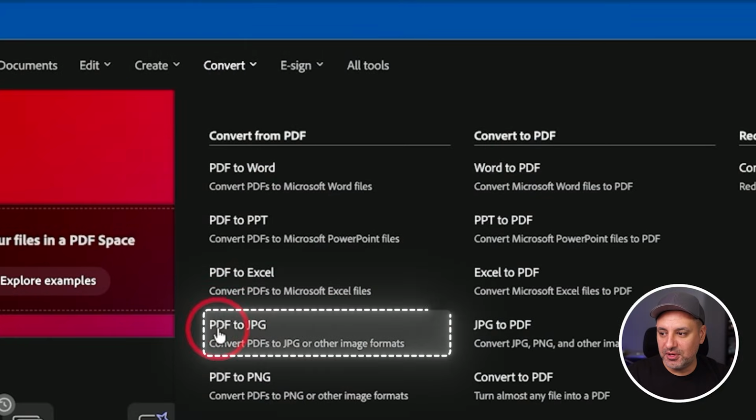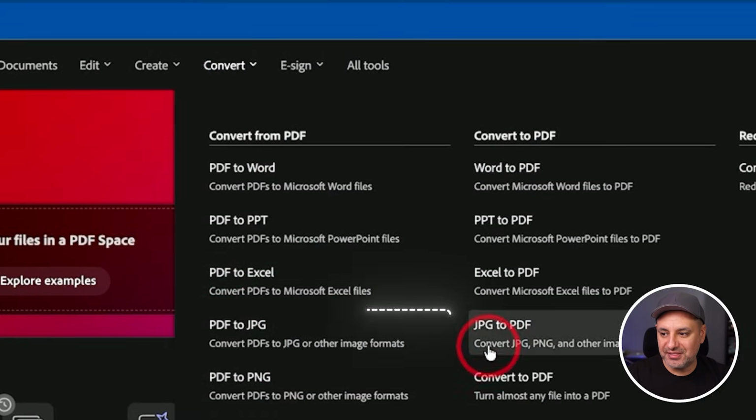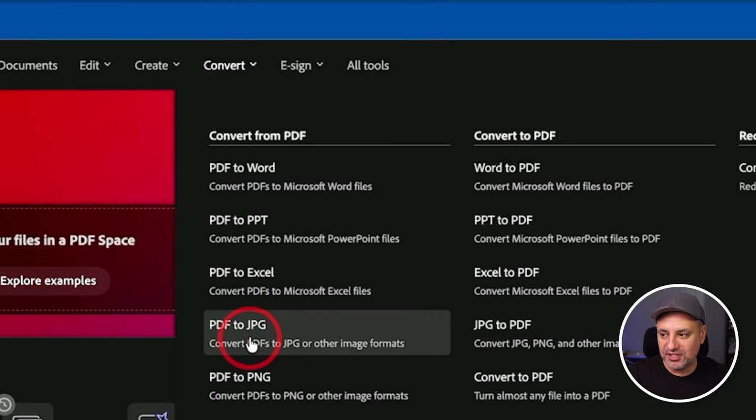So maybe someone sends you a PDF, but you actually want images separated as JPEG files. And you could again do this in Acrobat Studio. So I'm gonna go to convert again, but this time I'm gonna do PDF to JPEG instead of JPEG to PDF. So I'm gonna choose this option right here.